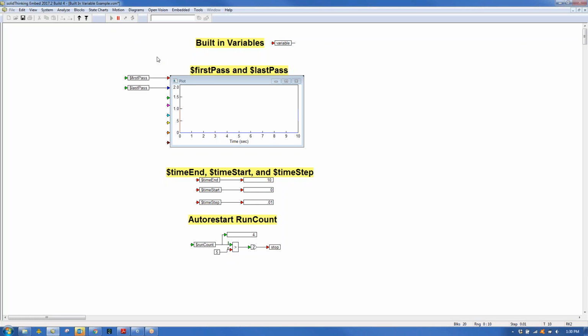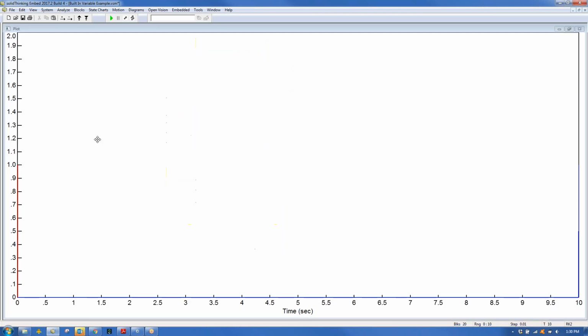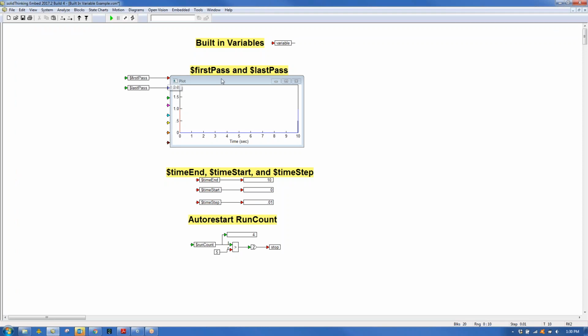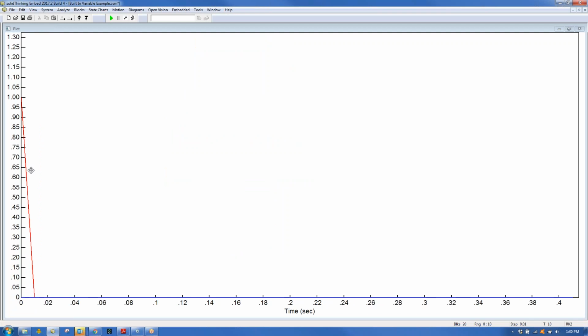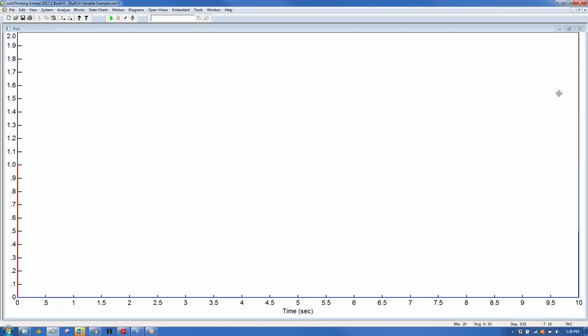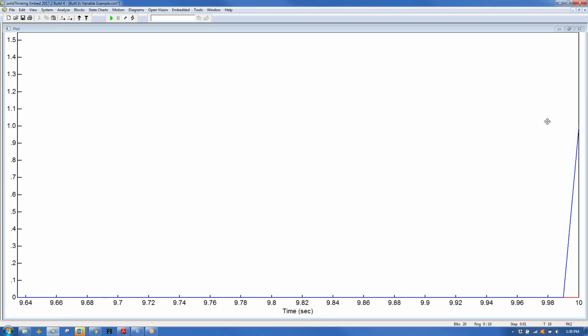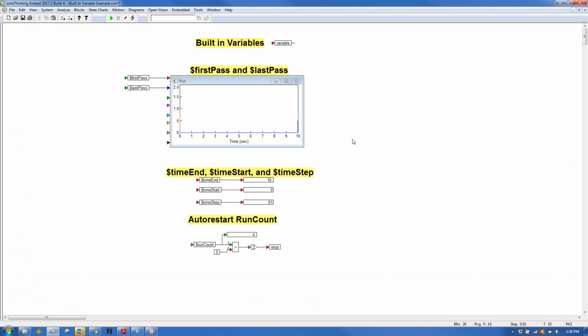So here I've run it, and what I want to do is open this plot up so you can see this. What I've done here is in red I've plotted out the first pass and in blue the last pass. So if I zoom in on this, what you're seeing here is the initial pulse at time 0. And we're seeing over here the final pulse, the last pulse at time 10. Here we're just seeing the information that I specified, the start, the stop, and the step. And then auto restart, like we've already seen before, is just that incrementing value of run count.